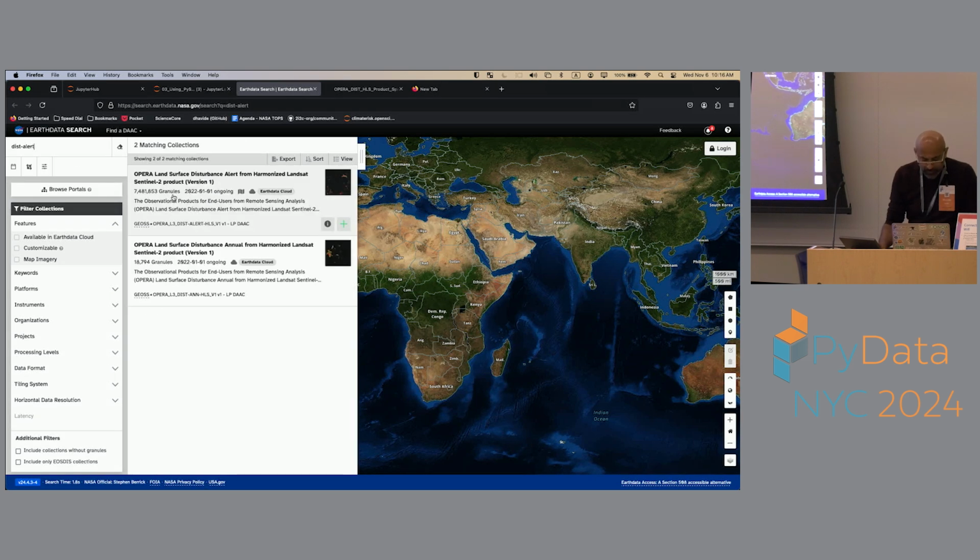And you can see what you get. So coming to your question a few minutes ago, when can you get these? For instance, this OPERA Land Surface Disturbance Alert for Harmonized Landsat Sentinel-2 product has 7.5 million granules that correspond to 2022-01-01 onward. So you could do a search. If you did a search before that, I don't think you get anything from this particular catalog.